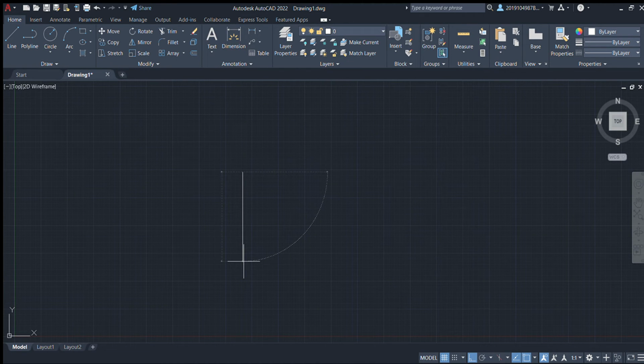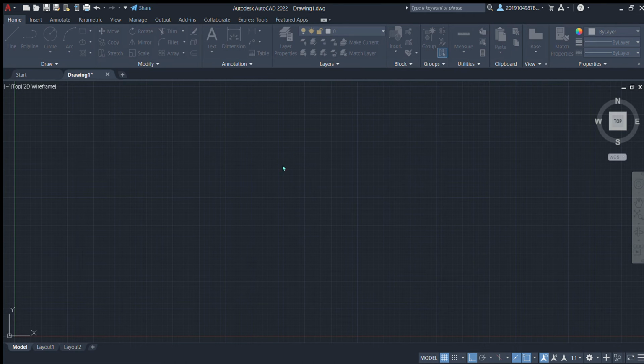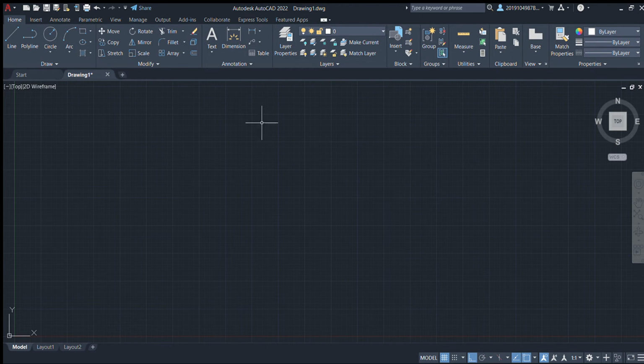So without making any mistake, do enter UN and you'll have units here. Press enter on it. Then decimals is okay. As you can see here, units to scale is in inches, so we'll change it to millimeters, and decimal points would be till 0.0. So that would be the perfect units that we're gonna use to make the wall.